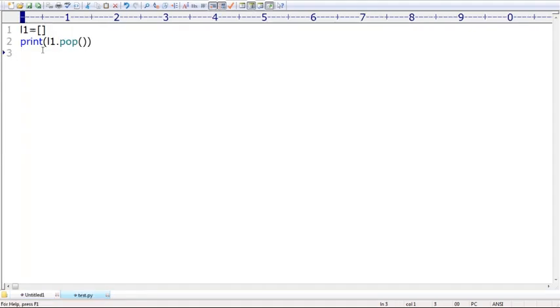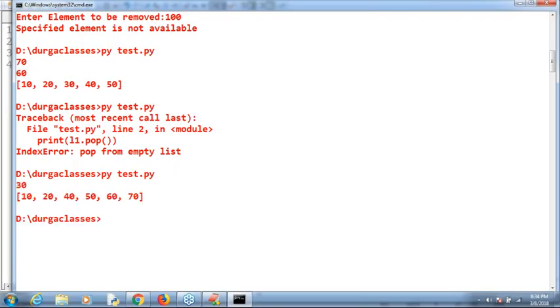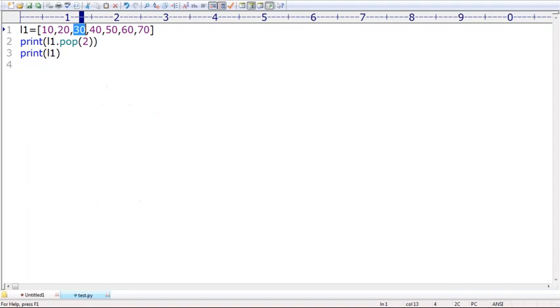Now have a look. Observe this. I'm taking L1.pop(2). Can you please tell which element by default will be removed? Index 2 means 30: 0, 1, and then 2. At index 2, 30 is there. Now that 30 by default will be removed. For that purpose, we can go for what?